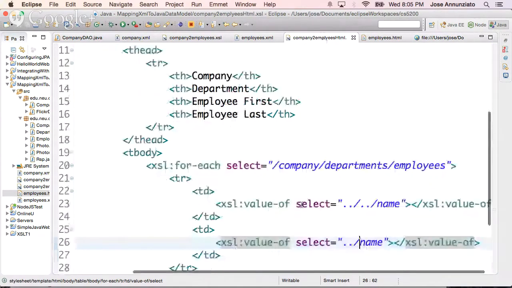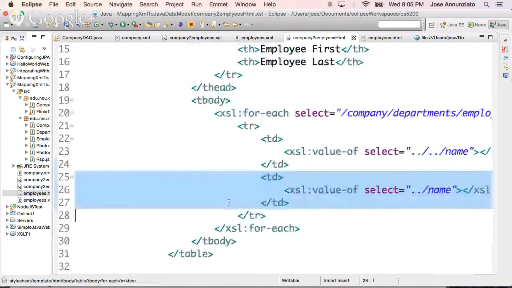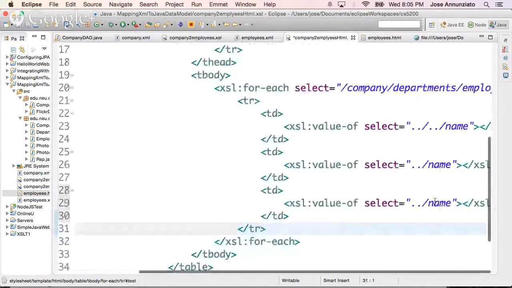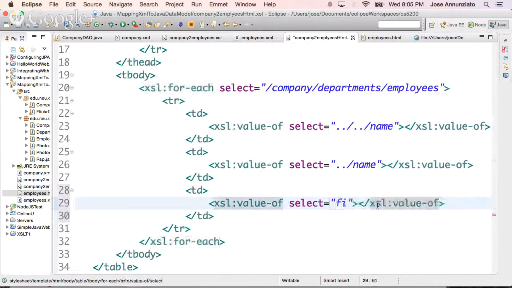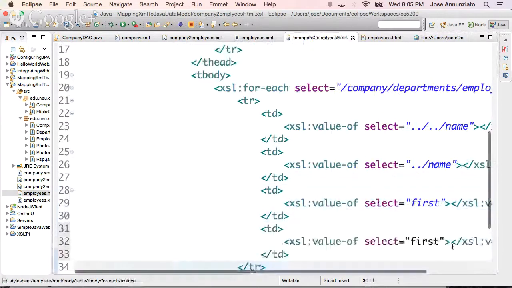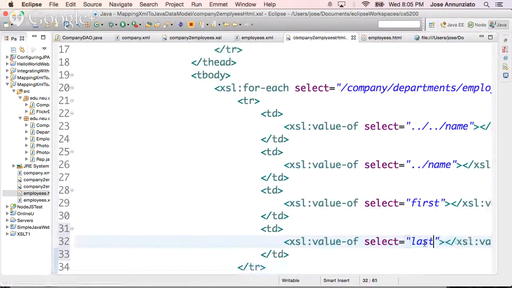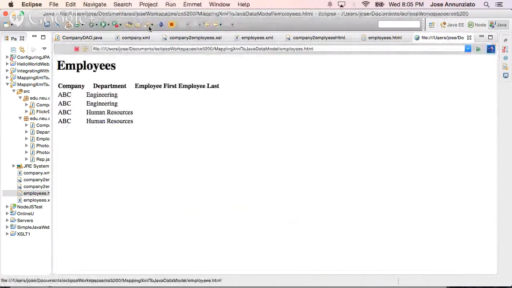We'll go back here and then we can extract the first and last name. So let's copy this. We are in the instance of the current iteration of a particular employee. So we are already there, and we can retrieve the first, and we can retrieve the last. Let's run that, and let's refresh this. There we go. All right, so we extracted the content in a flat form.